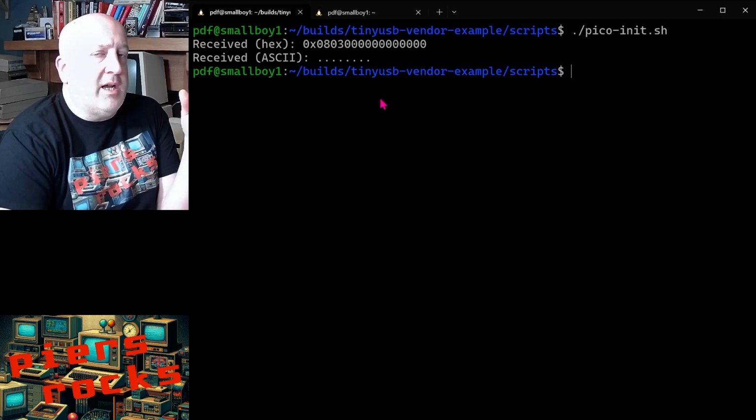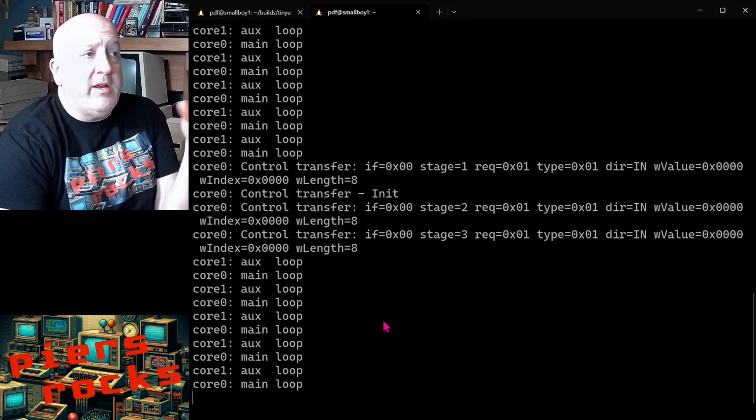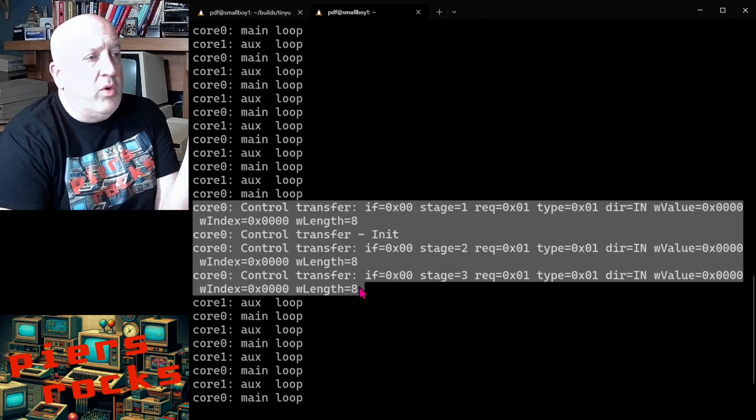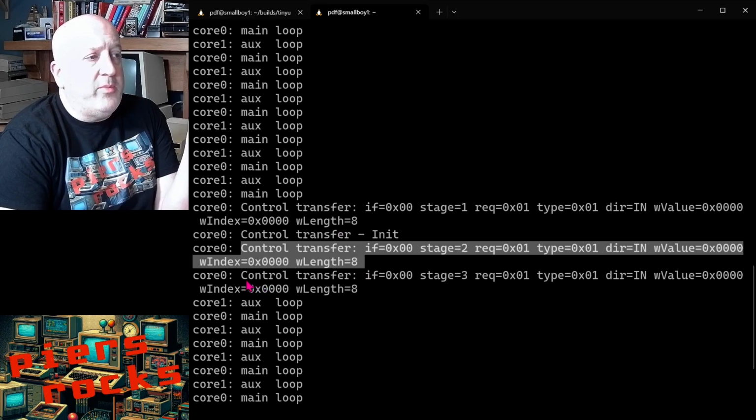Okay, so I can see that succeeded because it's given me what I expect in terms of the response. 8 bytes of data, 8 is a magic number, and 3 is also some kind of return code from this device, and all the rest of the zeros is fine. If we go and look at the serial output, we can see that we received what looks like 3 different control transfer messages over USB.